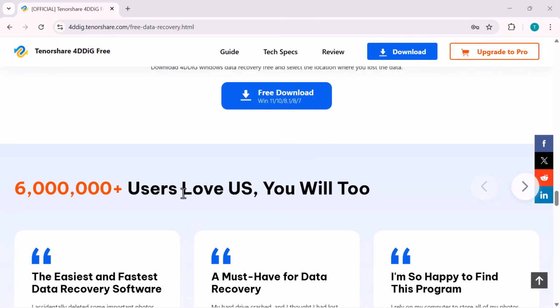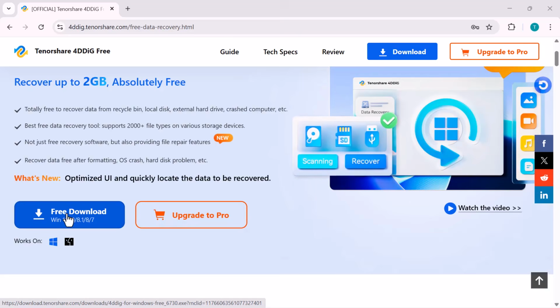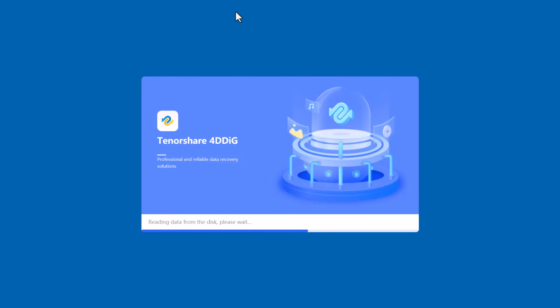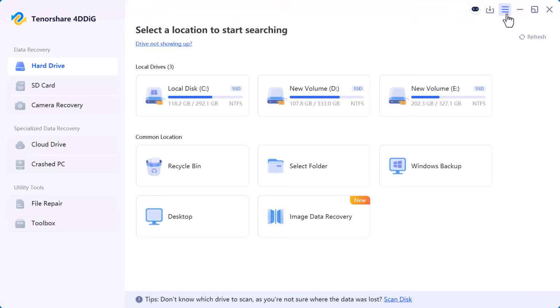Now, let's move ahead and download 4DDIG data recovery software. After the download is complete, open the setup file and click Install to begin. Now that the software is ready, let's move forward and explore how it works step by step.